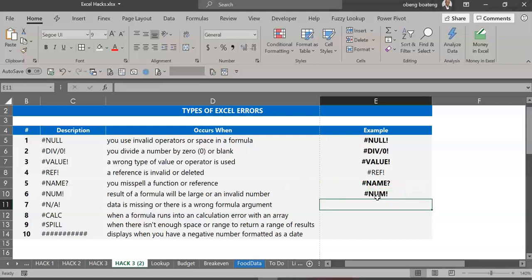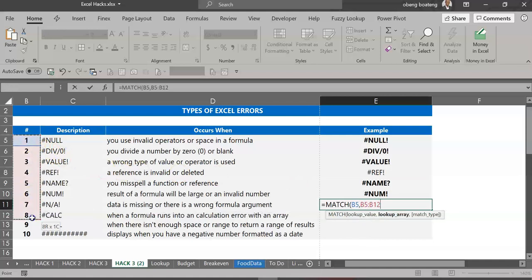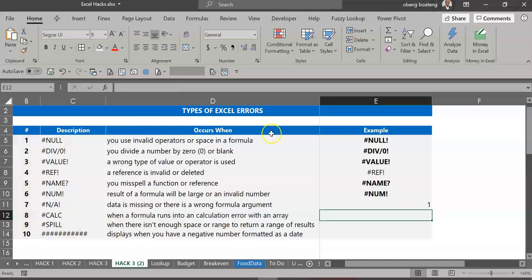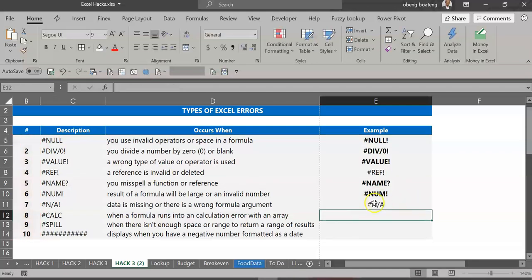Now let's do a quick formula. So MATCH. What MATCH does is that when you give it a lookup value and then you give it a lookup array, it will return the position of the lookup value. So in this case, the position of 1 is 1. This is working. But if I delete the lookup value, which I referenced earlier, instead of 1, I'm now using a blank or space as my lookup value. So here data is missing, or there's a wrong formula argument, and this will give me an NA.